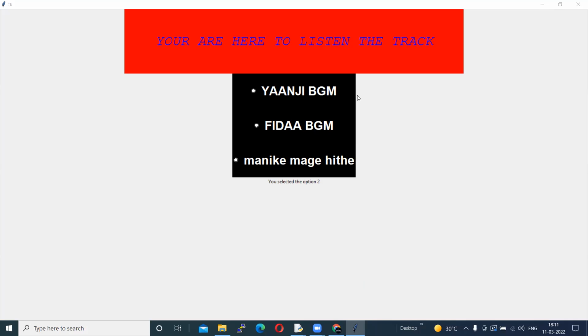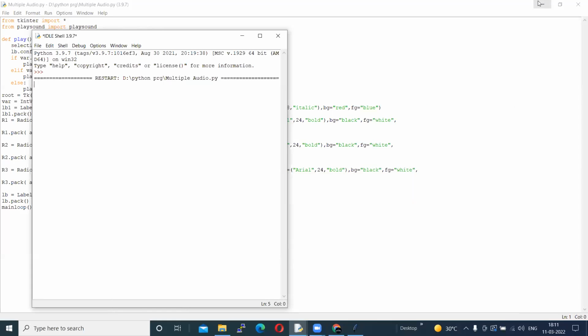So yeah, the only drawback of this playsound module is that we can't pause or stop the song in the middle. That is one of the drawbacks of this playsound module, because you can see I'm not able to pause my song in the middle. Only at the end can I cancel it, and I can't stop it either. It should stop on its own.